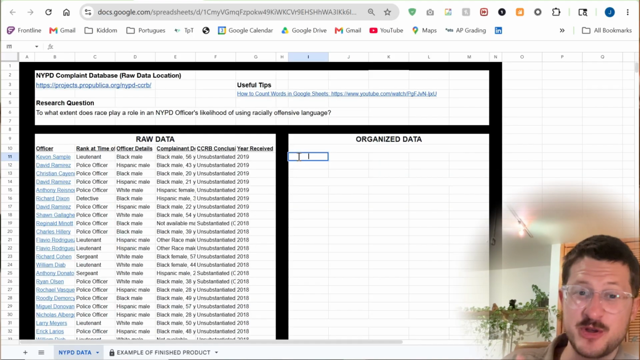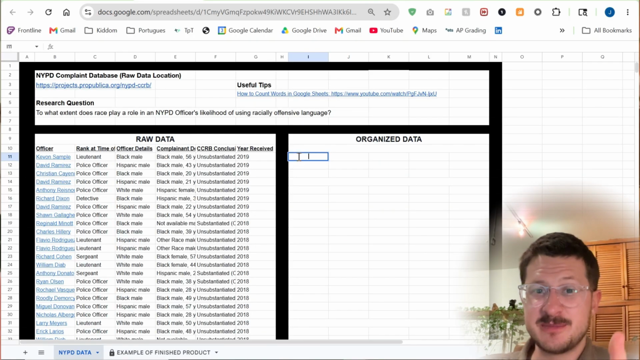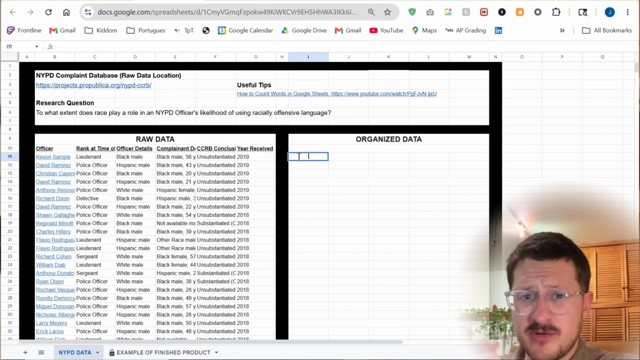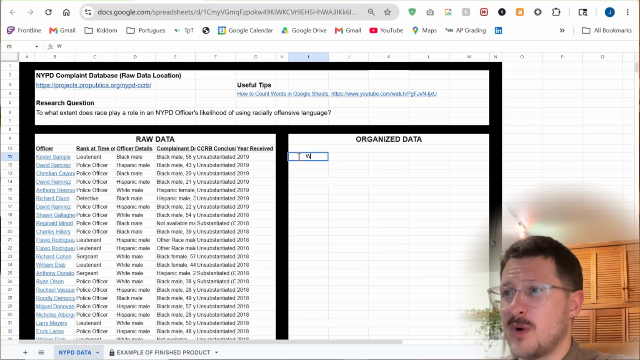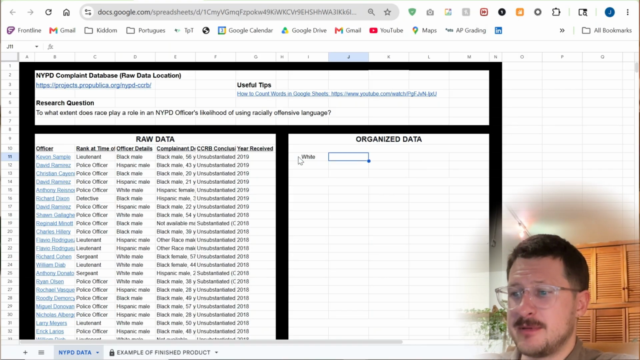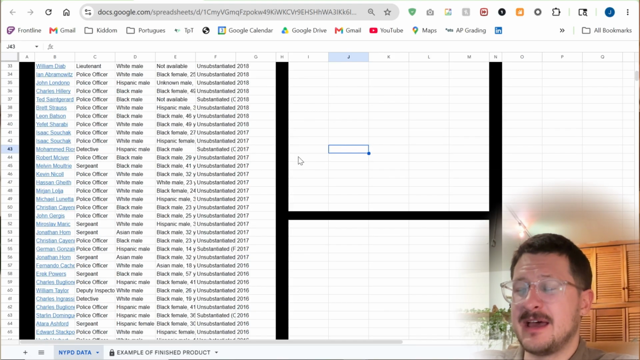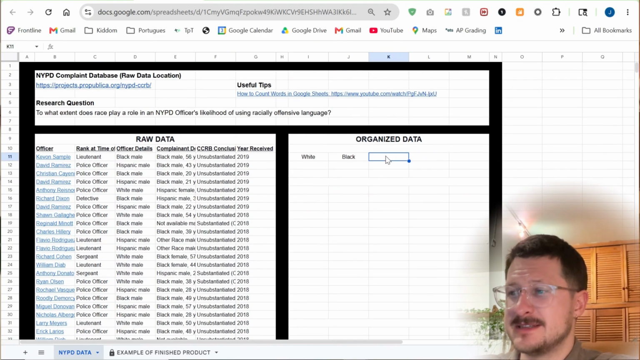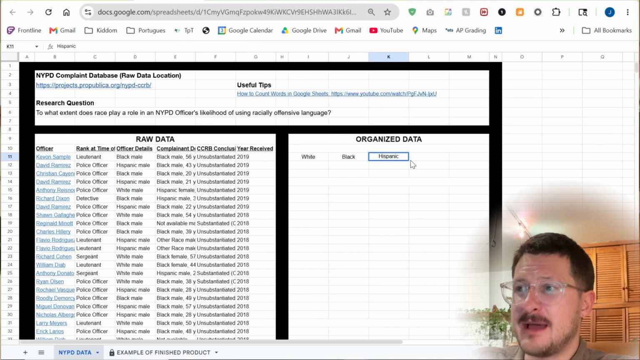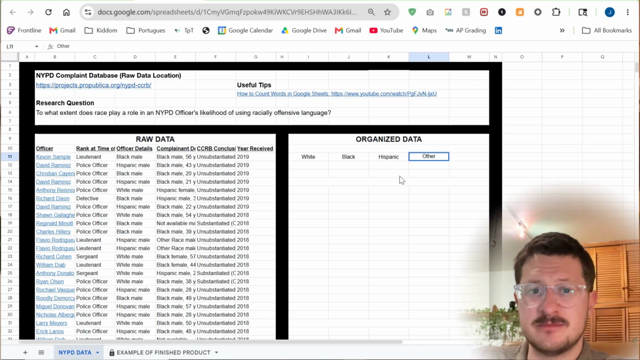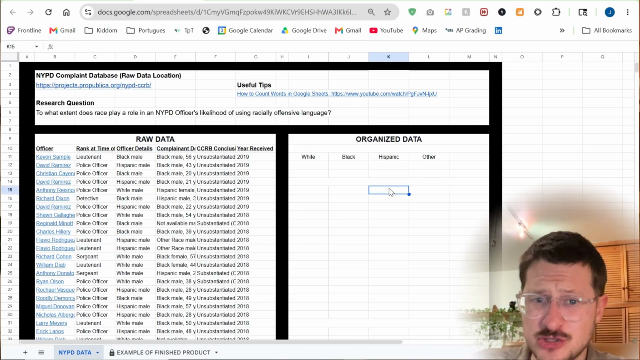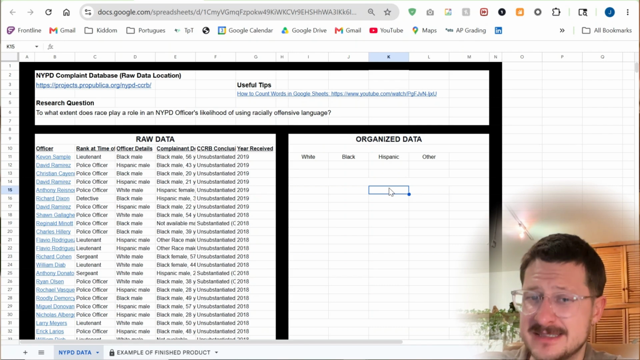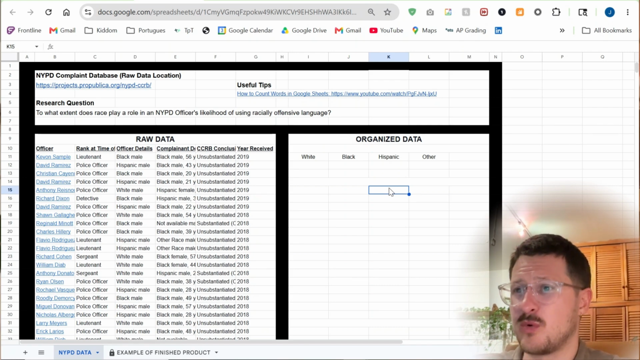Okay, so let me show you how I do this from scratch. First, I'm going to create some columns. I'm looking for a couple racial groups here. I'm going to put white, I'm going to put black, and then I'm going to put Hispanic, and then I'm going to put other. This is unfortunately sort of a catch-all, but I don't think I'm going to see statistically significant data in this fourth column.